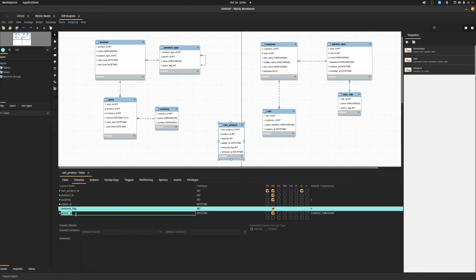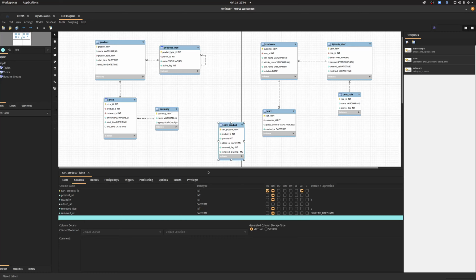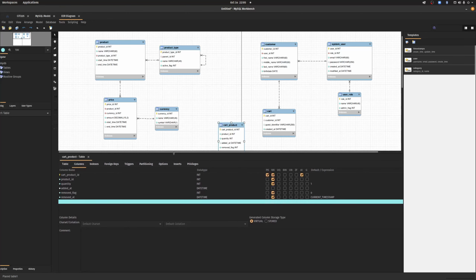For example, let's say people order things all at the same time. That could be insightful. So we have when they added it, if they removed it, and when. And then additionally, we might want to track if they purchased it or not. We're going to set this to 0 as well.